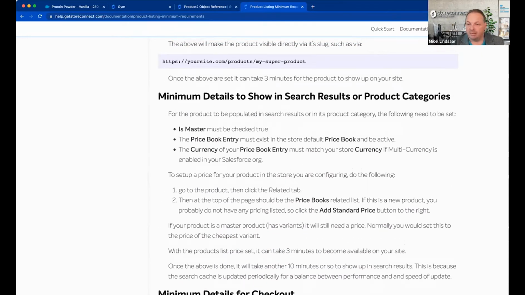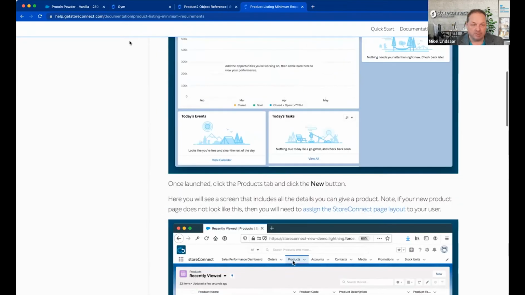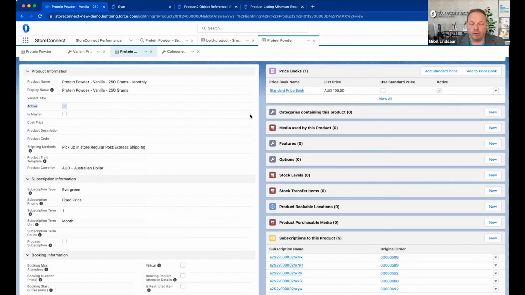Caroline just asked, is it possible to create your product variants in a spreadsheet and import? Yes, absolutely. So you can use something like Data Loader to create a whole bunch of products and load that directly into Salesforce. And that's one of the reasons we're built on top of Salesforce, so that sort of thing can be done fairly simply.